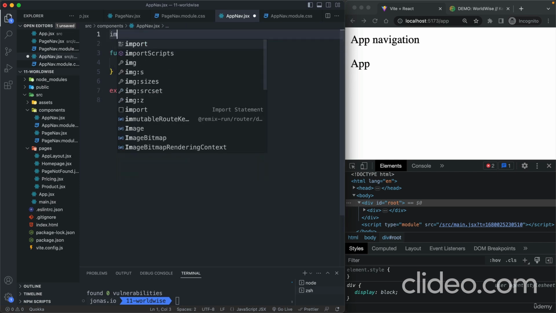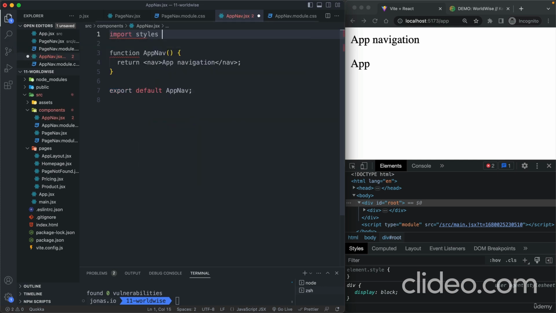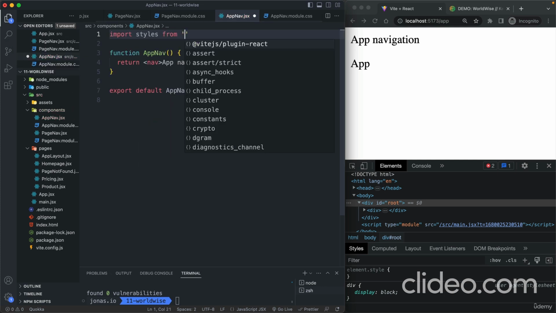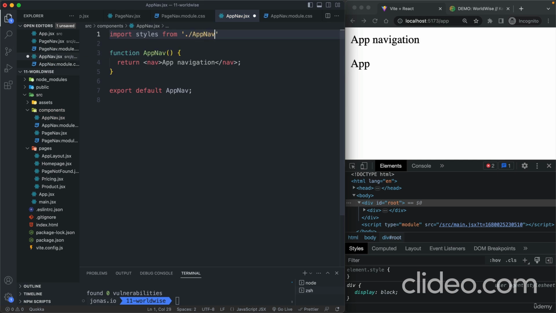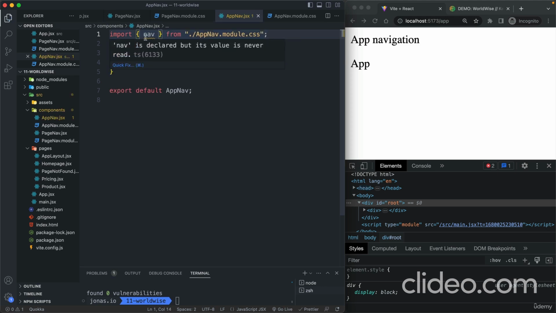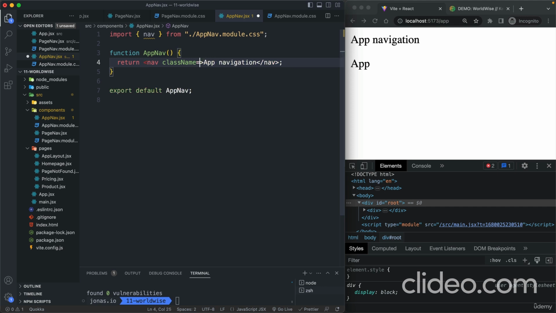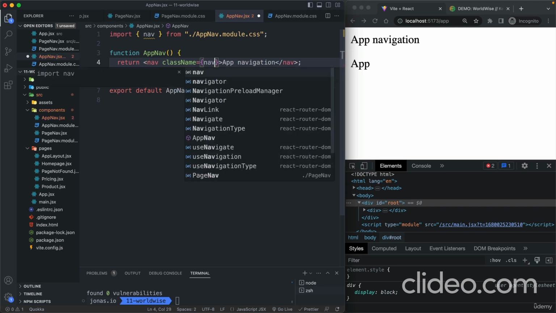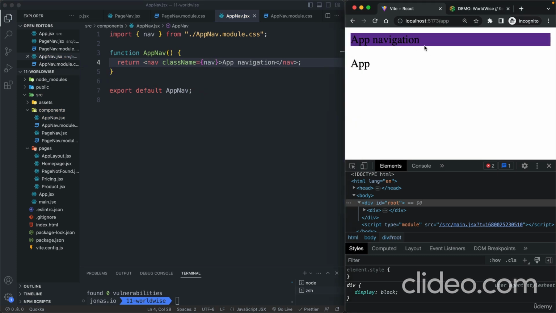So just like before, import the styles object from appNav.module.css. And by the way, here we could also immediately destructure this object. So for example, into nav, because that's the class name that we defined. And so then here we could just do className equal nav. And so there it gets its other color of purple.